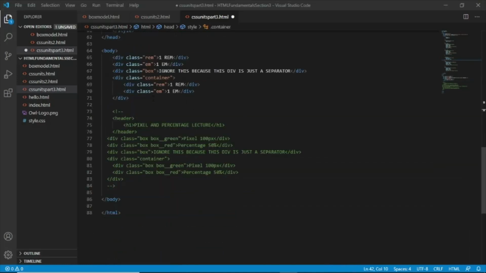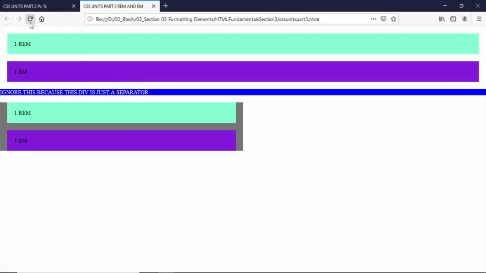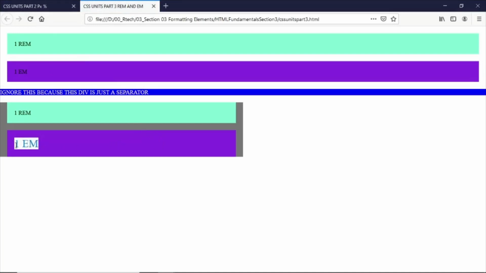Now we can see that we have 2 div elements here with the same properties as the ones on top. So let's go and check. Let's save this and check our document. What will happen? You will see that the 1 em here has increased, but the 1 rem here is still based on the root font size and still related to the 16 pixels default value of our browser for the font size.